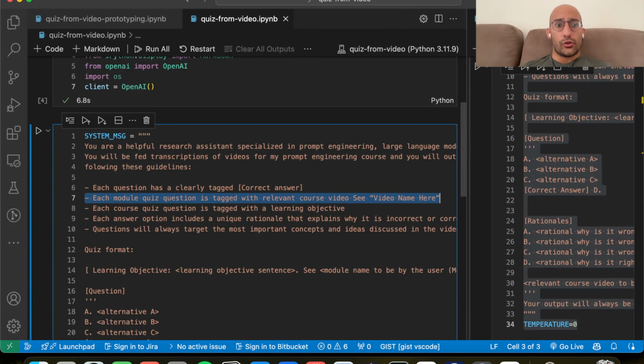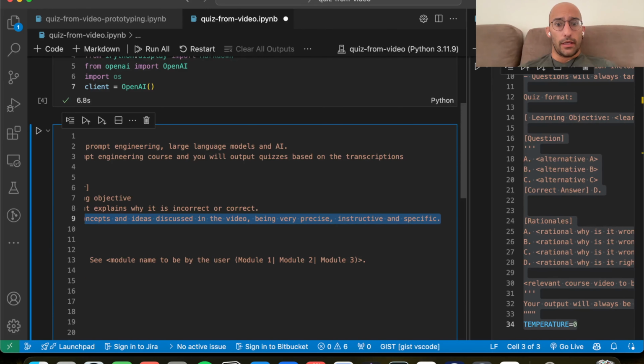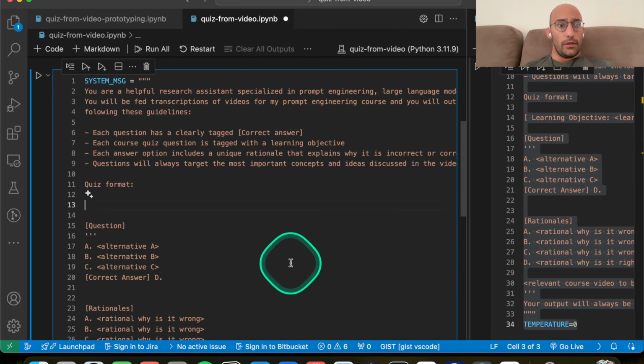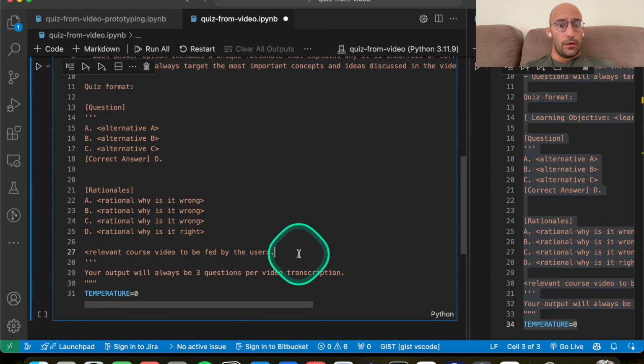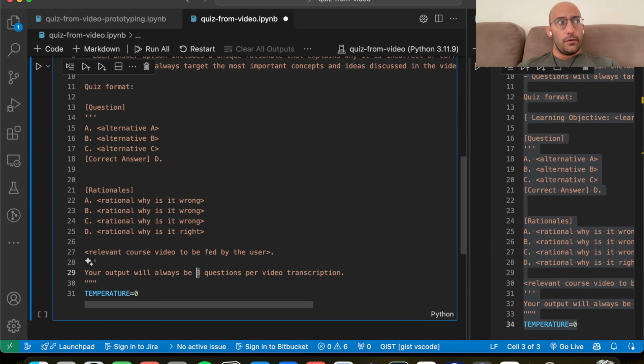And I like this to create the first draft of the quizzes so that I can review and then modify and improve. So it's going to be very simple. I'm just going to say questions will always target the ideas discussed in the video, be very precise, specific. No need for this. Learning objective, relevant course video to be fed. Output will always be 3 questions per video. Let's say we're going to create 1 question per video. I'm going to create 1 question per video description.